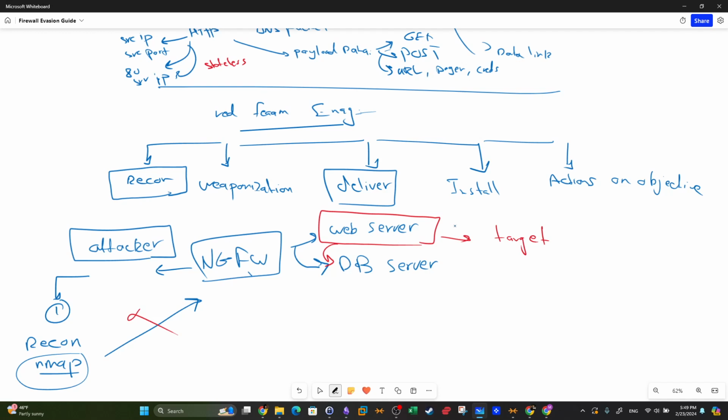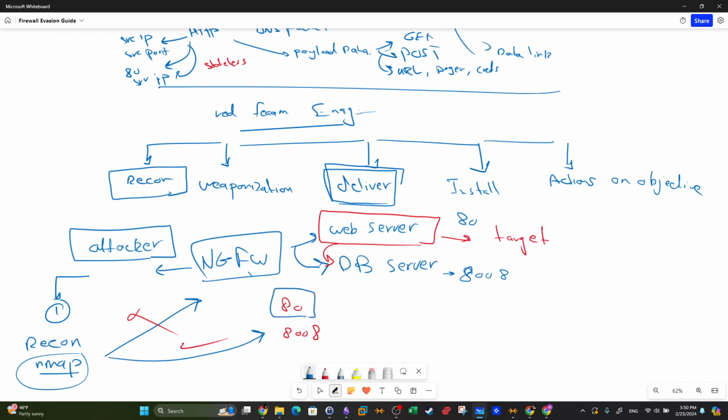If the web server was exposed, it's going to be running on port 80, and the DB server might be running on port 888 or 8008. So here is an example where you need to learn how to evade the firewall. Another example is the delivery phase. Say that with firewall evasion, you are able to scan the target, and you detected port 80 and port 8008. You have interacted with the web server running on port 80, and you have found a vulnerability.